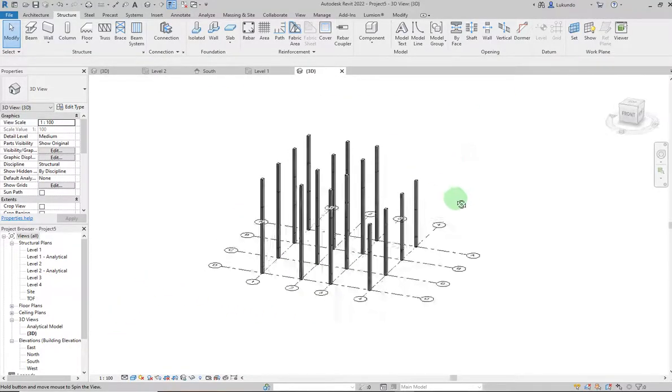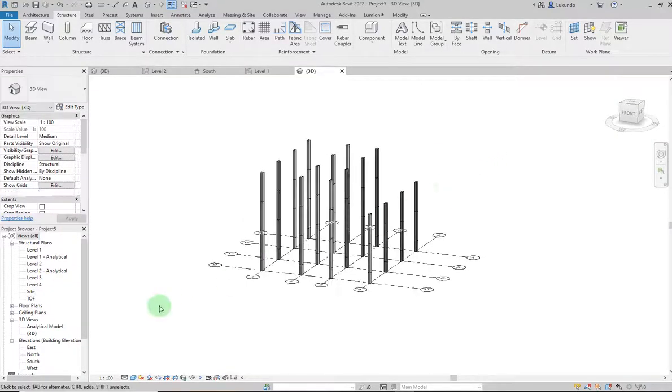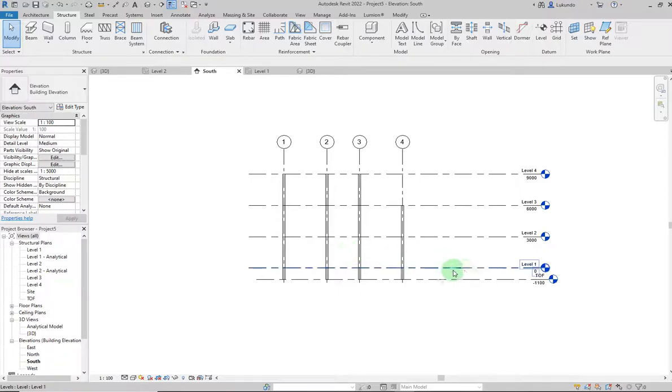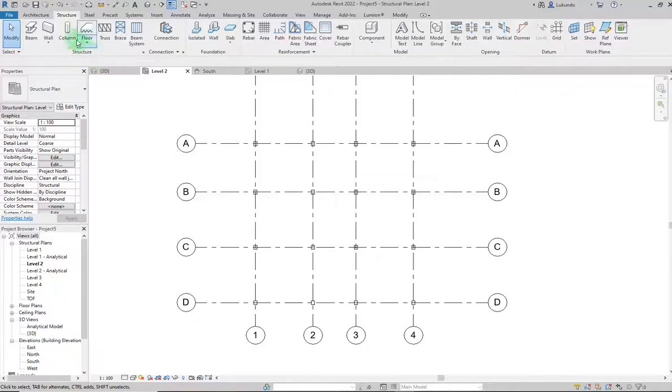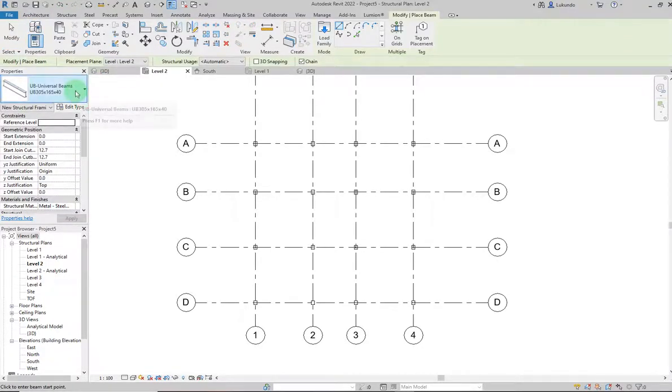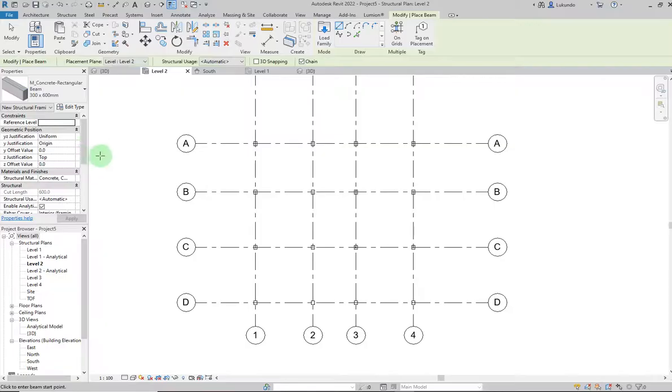Okay, now let's get started with our beams. For the beams, we just need the beams at level 2, 3, and level 4. So let's go to level 2 right there. From here, start with the beams, go to structure, go to beam. Then check for a concrete beam, pick any concrete beam from here. I'll just pick that one.